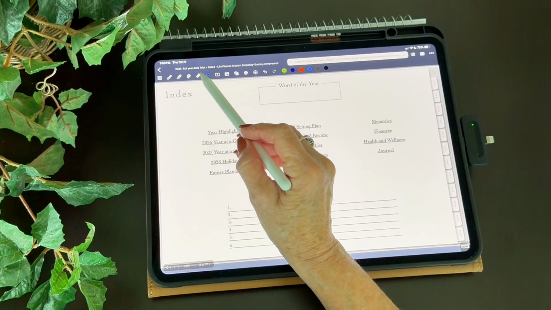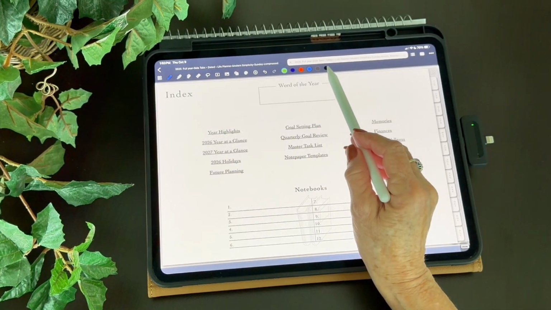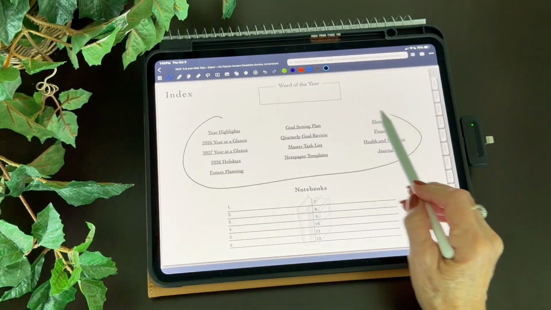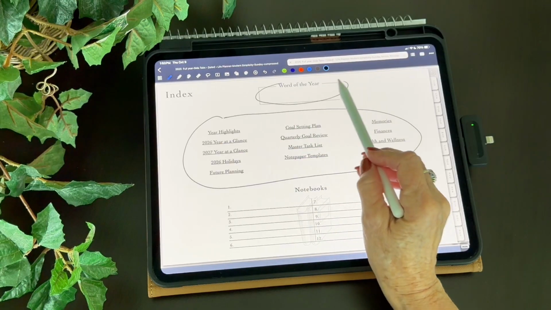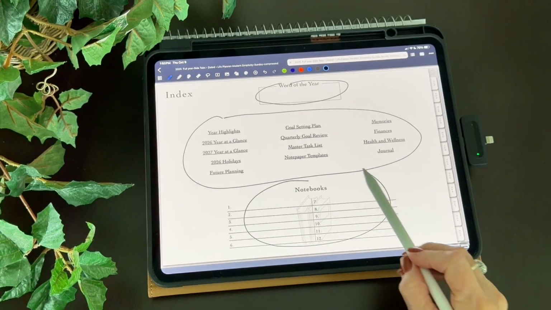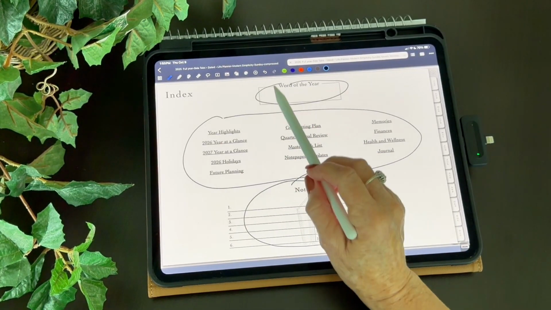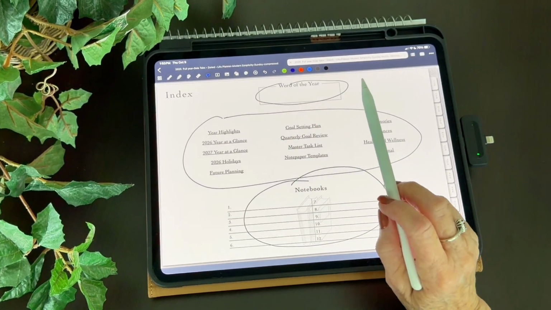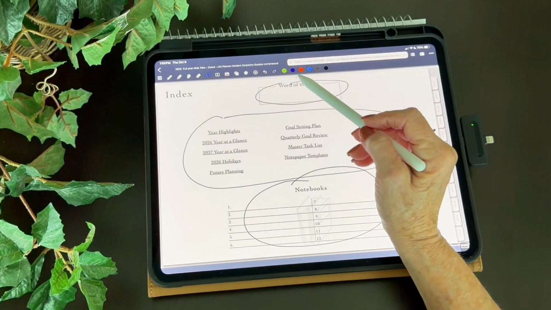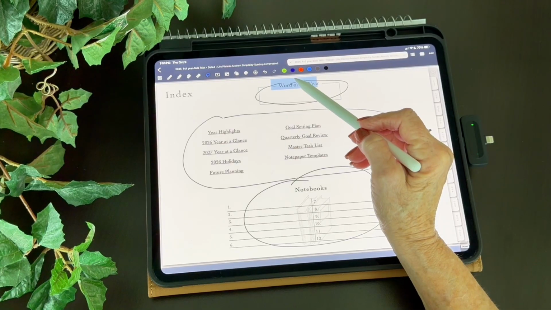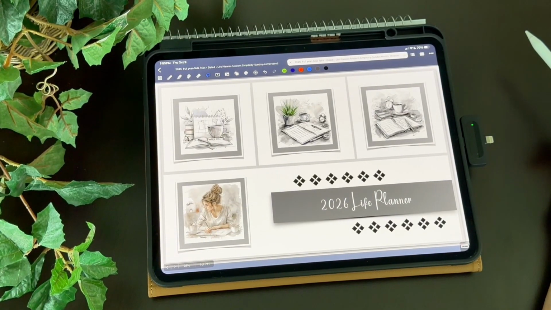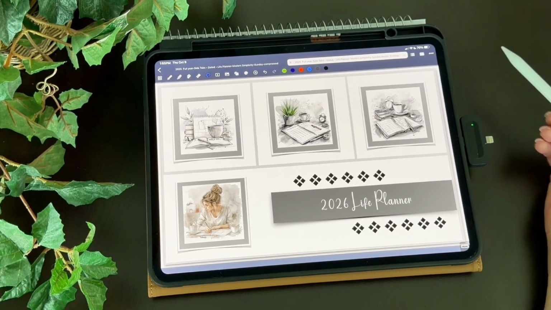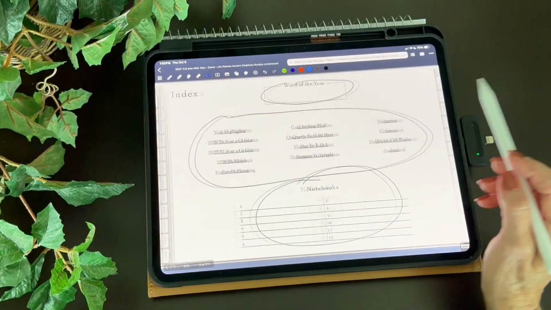Okay, so that pretty much took us through all of this, and we went through all of the notebooks, okay? Let me also tell you that if you tap any page in this planner in the top, it will close your planner to the front page. Any page, it will close it right away, okay?